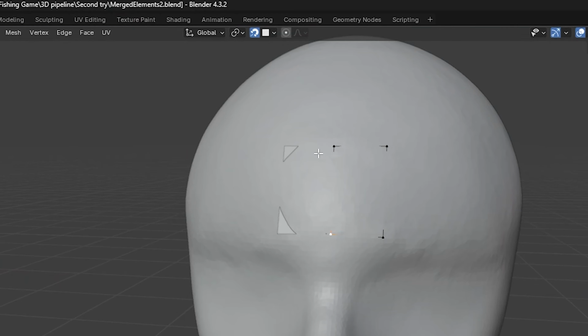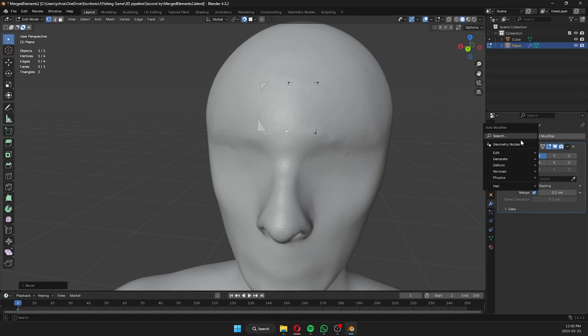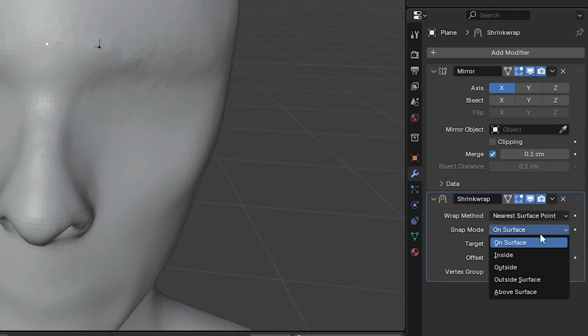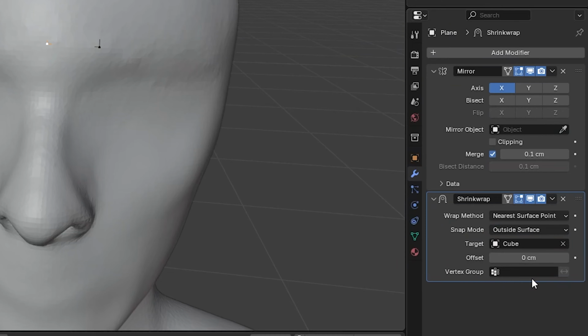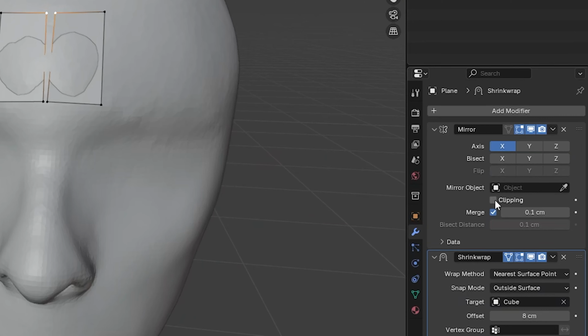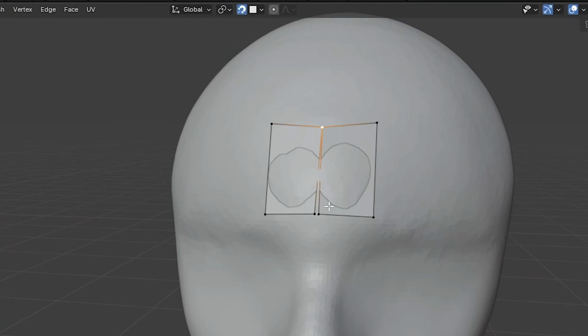But as you can see, when I do that, it goes under the mesh. So we're gonna add a shrink wrap. Target, this guy. And we're gonna put it outside surface. A little more room. Bingo bango. Oh, don't forget to turn this on. There we go.